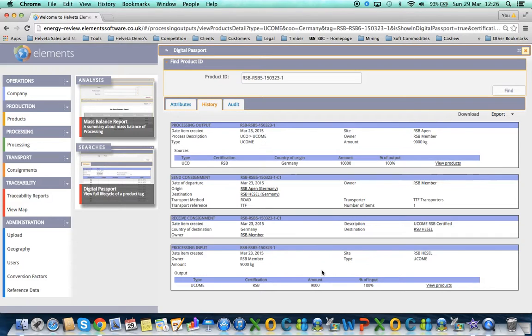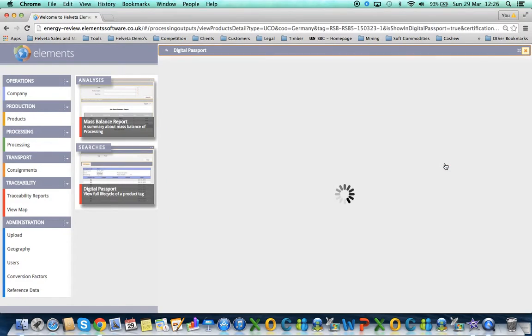Appen, don't forget, is the processing unit. So the system has to allocate an input for that 9,000 kilograms at Appen. It uses the mass balance calculation and the conversion factor. And so we can see that in order to create an output of 9,000 kilograms of Eucomi, we need 10,000 kilograms of Euco. So that 10,000 kilograms, we need to walk back and see where that came from.